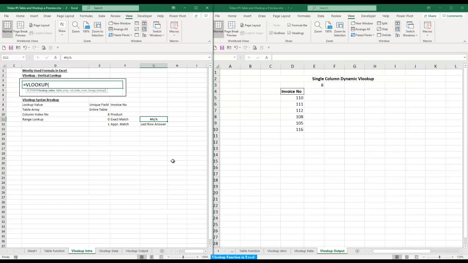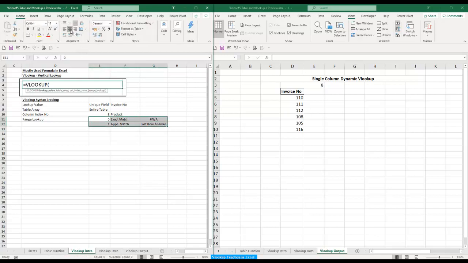If I use the approximate match, the 1 in the range lookup functionality, then it's going to give me the 15th column's answer.